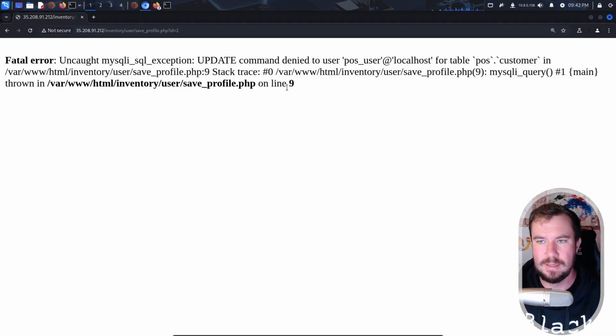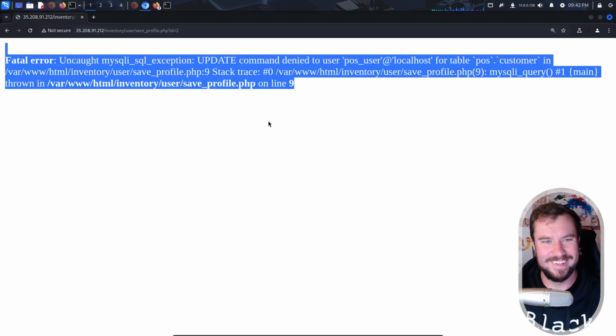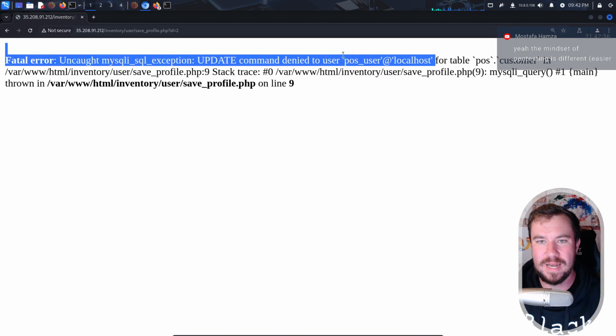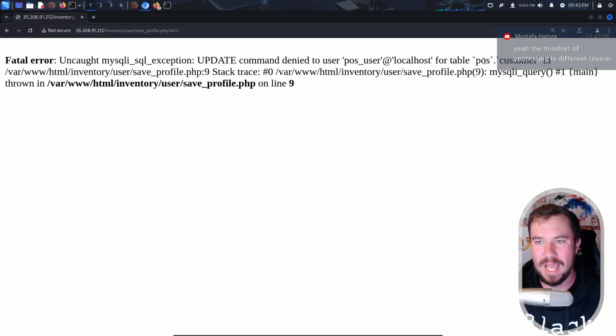Wait. That's a SQL error. What? Uncaught MySQL exception. Update command denied to user. Wow. We know the name of our user. We know the name of our table. I don't know if that's intended.